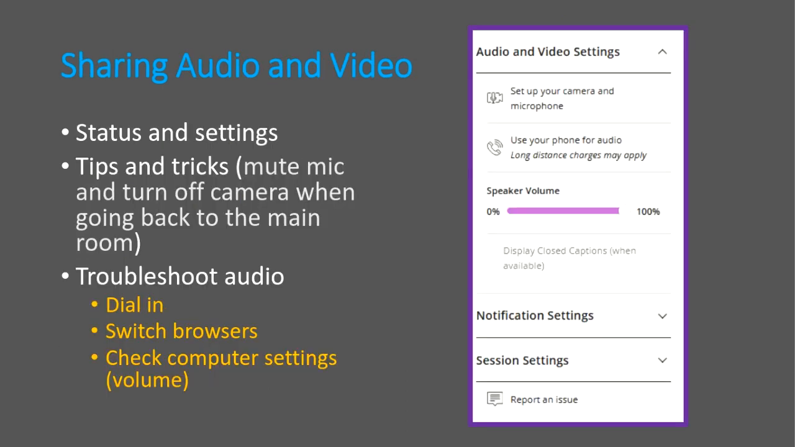Okay, so let's continue on. So now we're sharing our audio video. So as you see on the bottom right corner, you have the chat, the little people, and then you have a little gear. That's your settings. So if you click there, you'll get this little pop-up, the audio and video settings. And here, if you didn't get a chance to set up your camera when you first came into Collaborate Ultra and you want to do it, you can do it here. You can set up your camera and your mic.